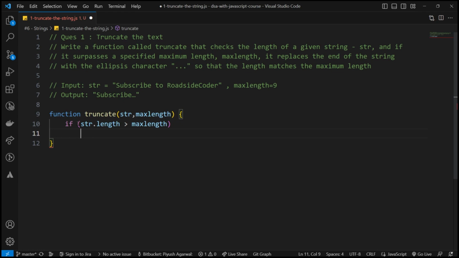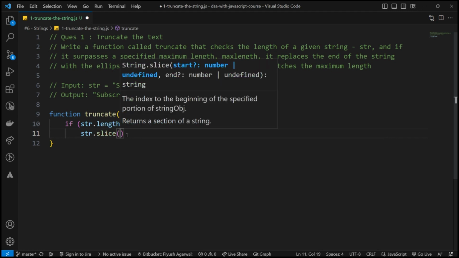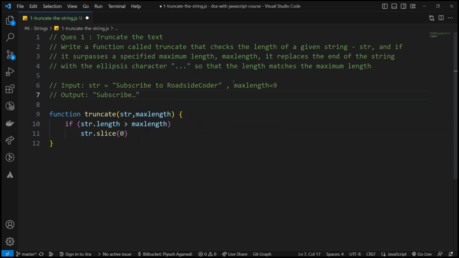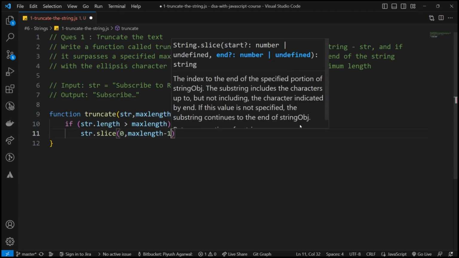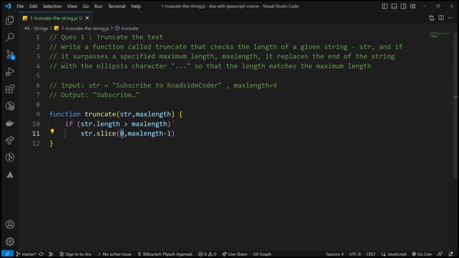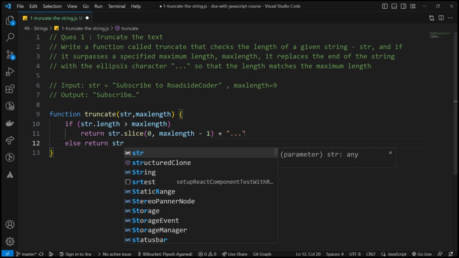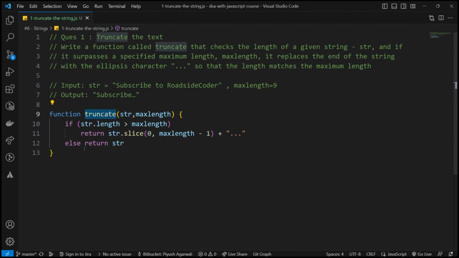So if it's more than that, I'm just going to say str.slice, and you might remember I just discussed what slice is. Slice takes 2 things: one is the start number, another is the end number. So we're going to start with 0 and we're going to go all the way to this max length minus 1, because obviously we start from 0, right? And this max length is with respect to when it starts from 1. So I'm just going to add 3 dots in the end. Else, also I should write return, else we're supposed to return this string over here. And yeah, I think this should be it.